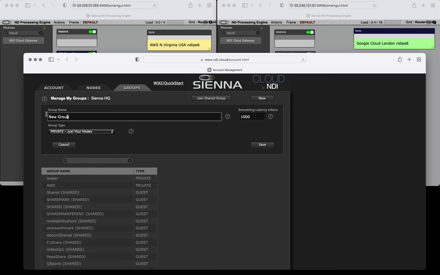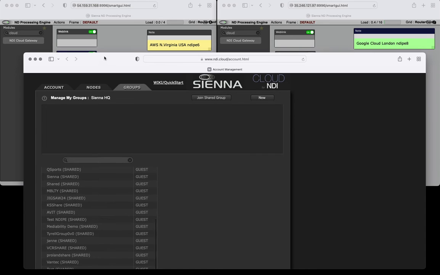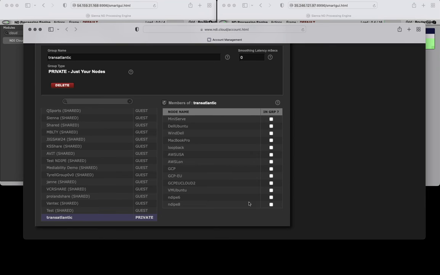And then we create a group to connect them together. So we're going to call this group Transatlantic. It's going to be a private group, and we're going to make it minimum latency. When we click on that group at the bottom here, we can add those nodes to that group. So we're going to add NDI P6 and NDI P8.